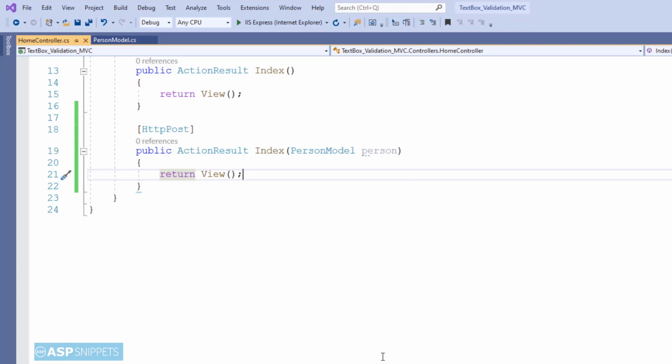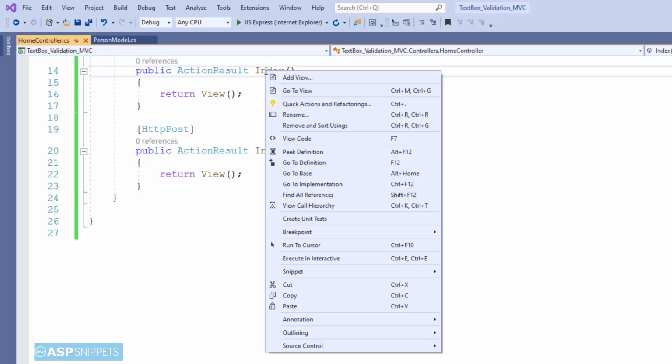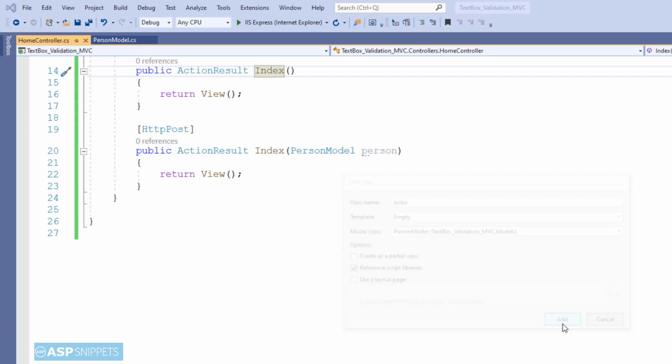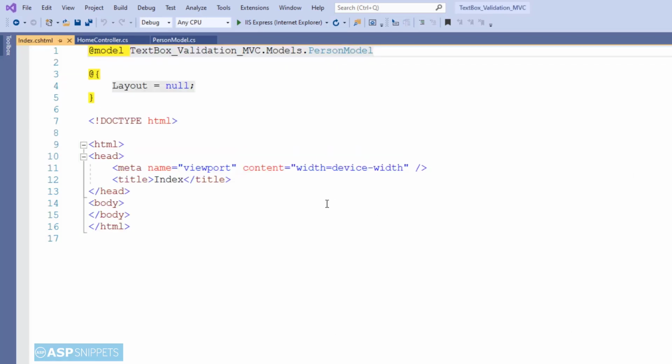Now let's move to the view part. So for that purpose, I'll be adding a view. To add a view, simply right click inside the action result method and add the view. In the model class dropdown, I'll be selecting PersonModel and you need to make sure that the reference script libraries checkbox is checked as it is required for adding the libraries for validation. So as you can see, the view is ready.